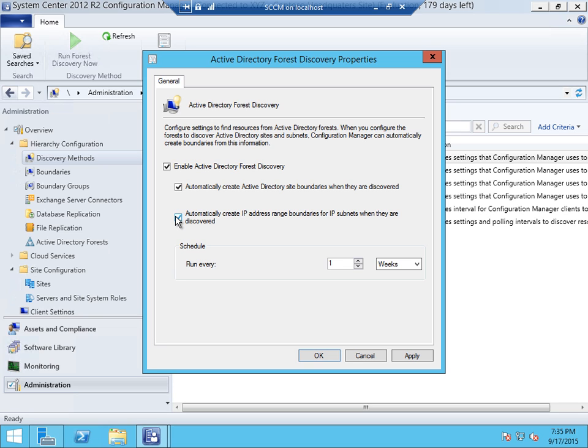Guys, we're going to do this as well, although it's not really necessary because we only have one subnet. In our setting we only have one server, but in real life you might have multiple servers in different sites, and we want to associate boundary groups with those sites when we get to it, so that people on that site connect to that server. So we're going to discover the Active Directory forest, sites, and ranges, but we're going to actually create the range ourselves.